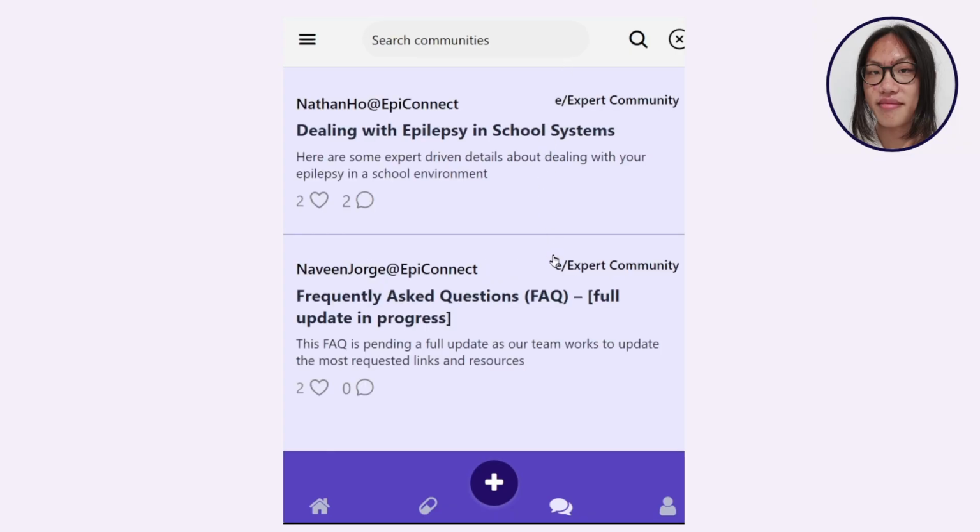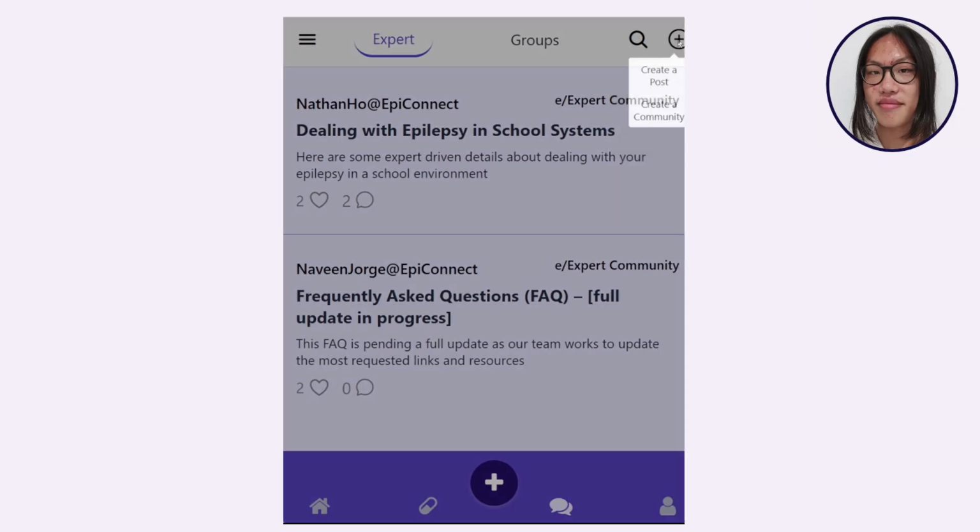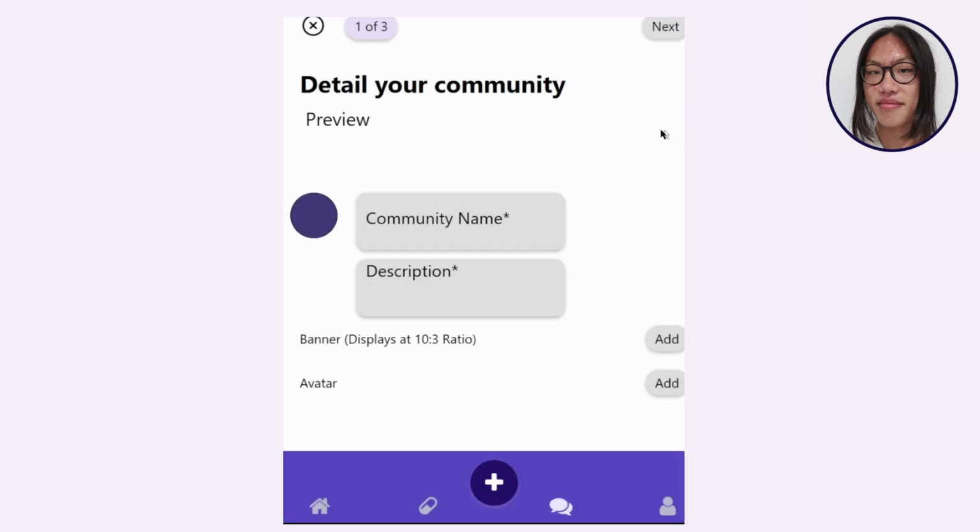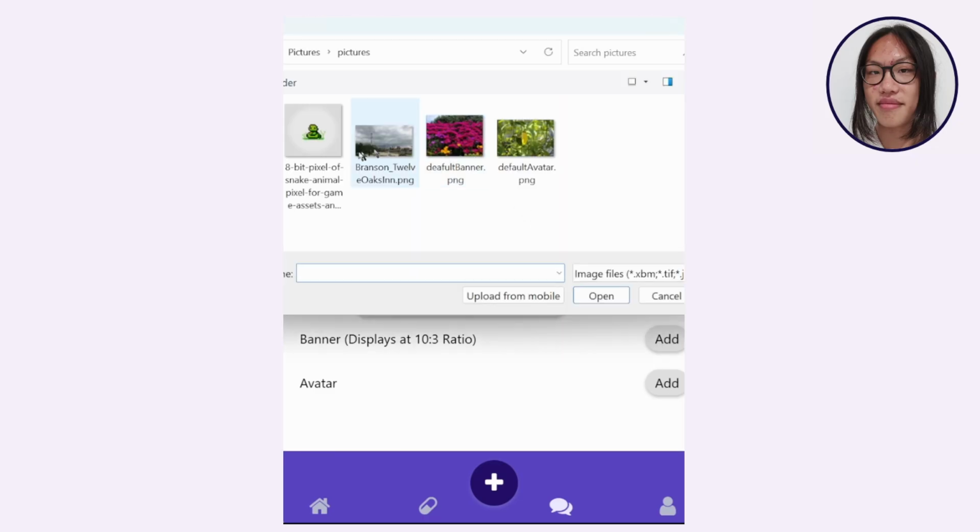Users can create communities in the Social Media tab by clicking on the plus in the top right corner, then clicking Create a Community. Here, they will go through a step-by-step form where they will populate details relevant to the community. For example, the name, description, and images that they want to use to customize how it displays to other users.